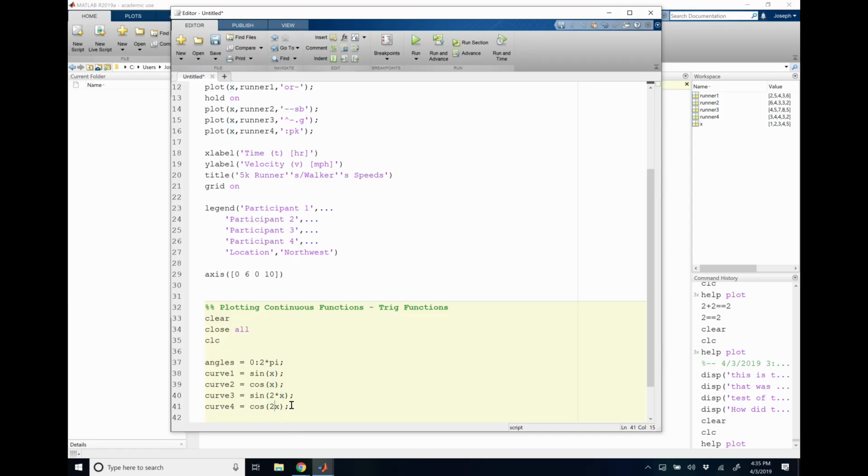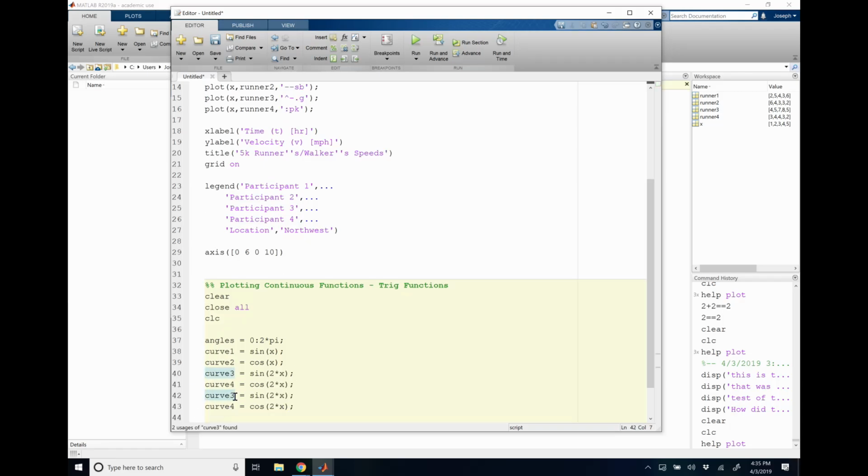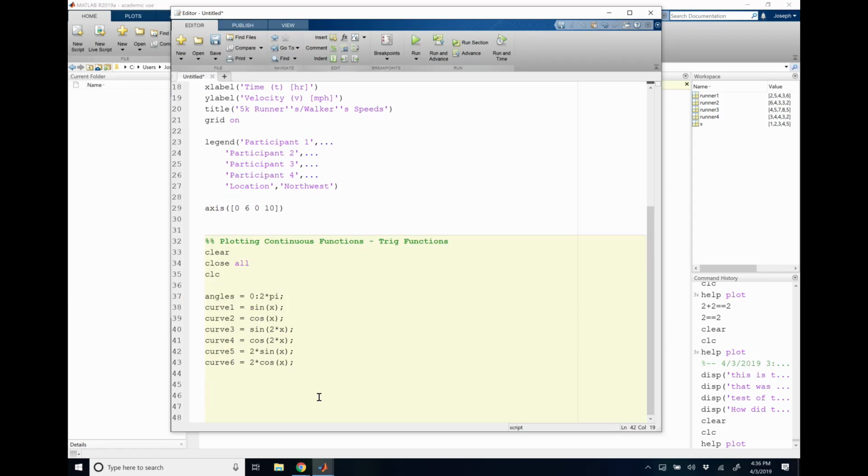Let's actually do a few more. Let's do 5 and 6. Actually, we'll just do copy and paste. That way we can do 5 and 6. And for 5 and 6, we're not going to do the cosine of 2x. We're going to do 2 times the sine of x, sorry, not cosine, and then 2 times the cosine of x. So now we have 6 curves.